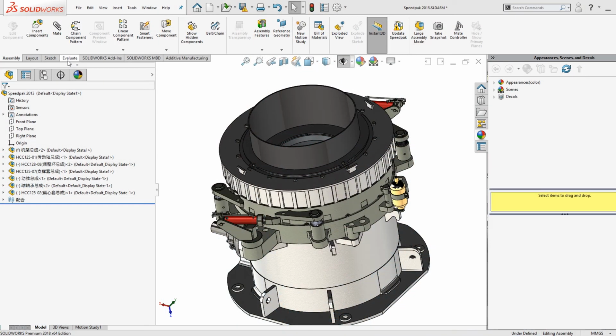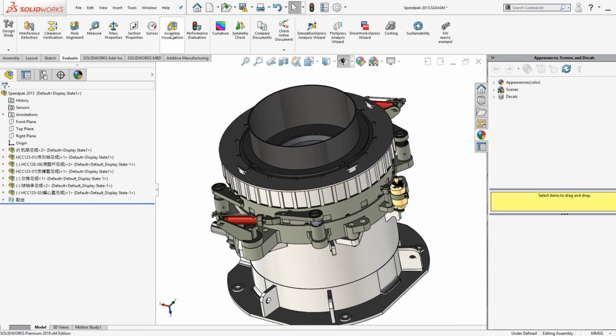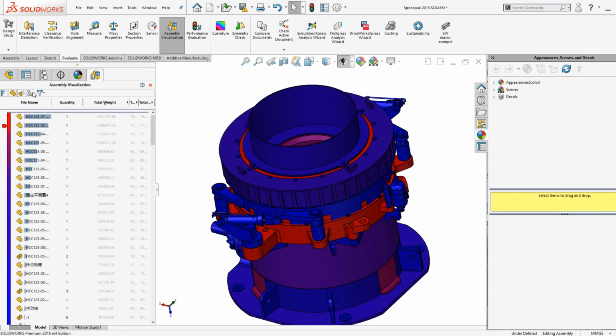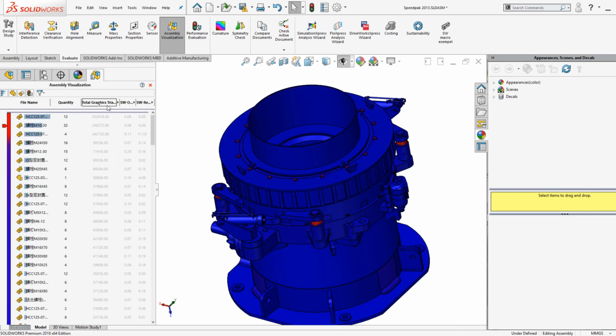In 2018 it was much easier to find it, so it's just under the same area, Evaluate, Assembly Visualization, and here you can see there's a new icon called Performance Analysis, and if you click that, then you get this column Total Graphics Triangles directly up on your screen. So triangles, let's have as few as possible to get as fast speed as possible.